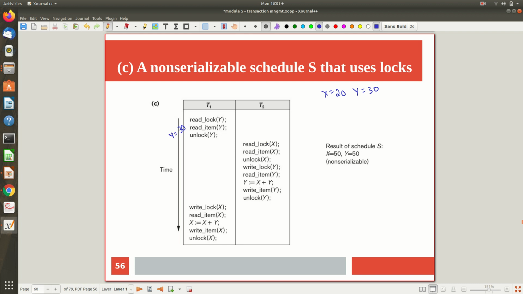So transaction T1 reads the y value as 30, maybe in its local variable. Then you switch to T2, and T2 read locks x and reads x, which will be 20. So here it will get x as 20, and then it write locks y and updates y. When it is updating y, the y value will be updated with x plus y. So what is x plus y? That is 20 plus 30. Y is updated to 50 by T2, and it writes that updated value in the database and unlocks. But when it comes back here, see what is happening.